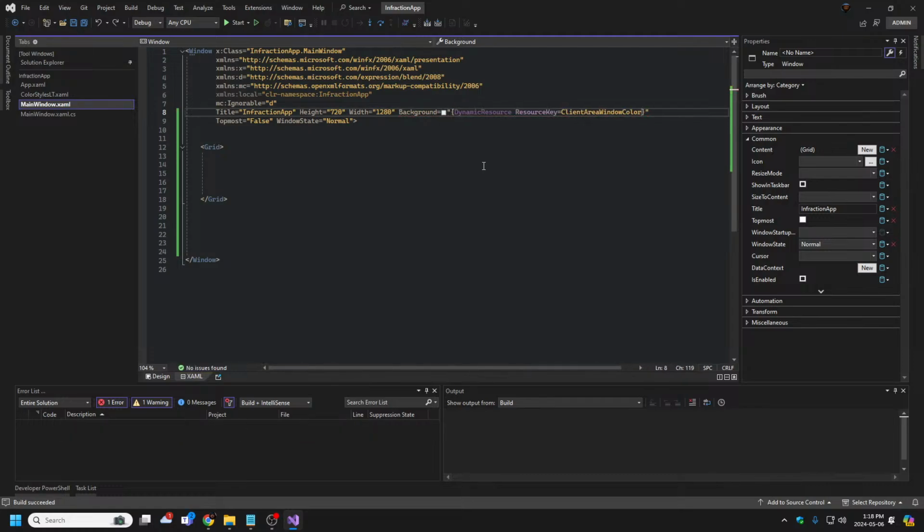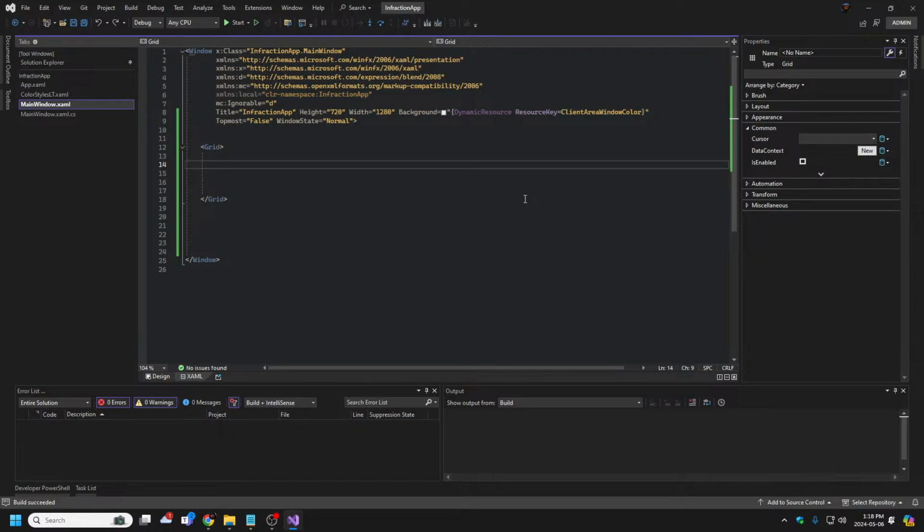Control Z to undo, Control Shift Z, however you want to call it, to redo. So Control Shift Z is redo, if you make any errors.